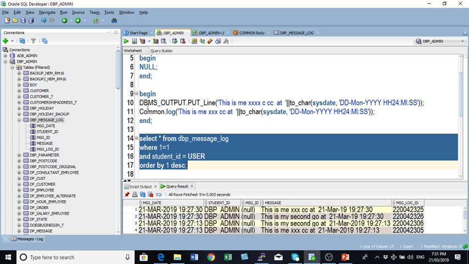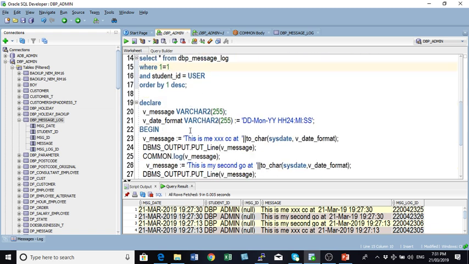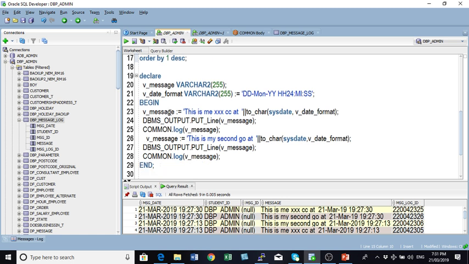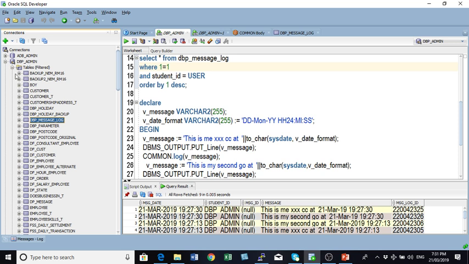Compiles and runs. Here is some DBMS output print to the screen. You know all this stuff. DBMS message log to introduce you to it, but students already are using it by the looks of it. And then declare. Now we're playing with this piece of code to eliminate duplication and so on. Okay, now I want to show you.